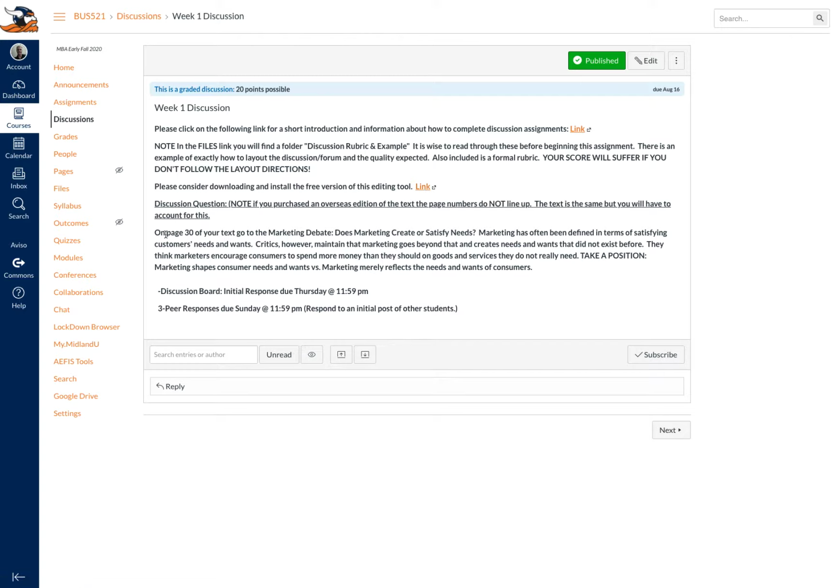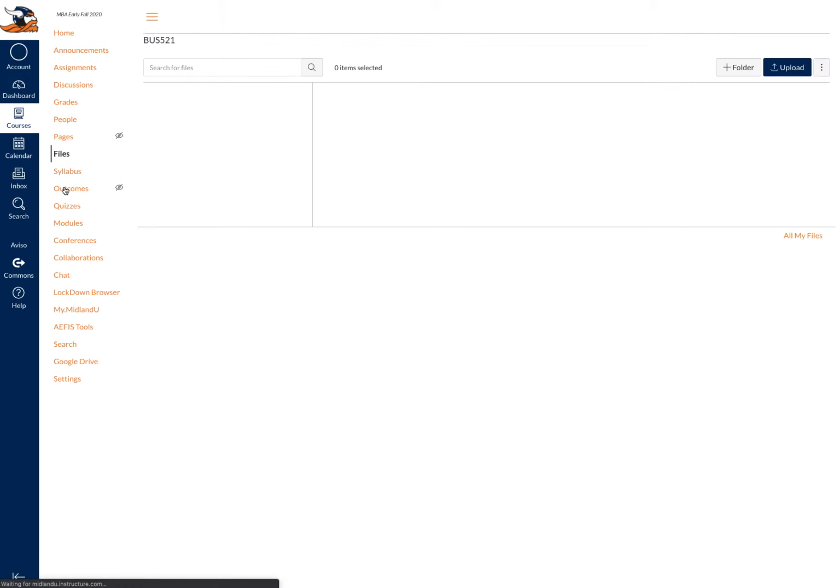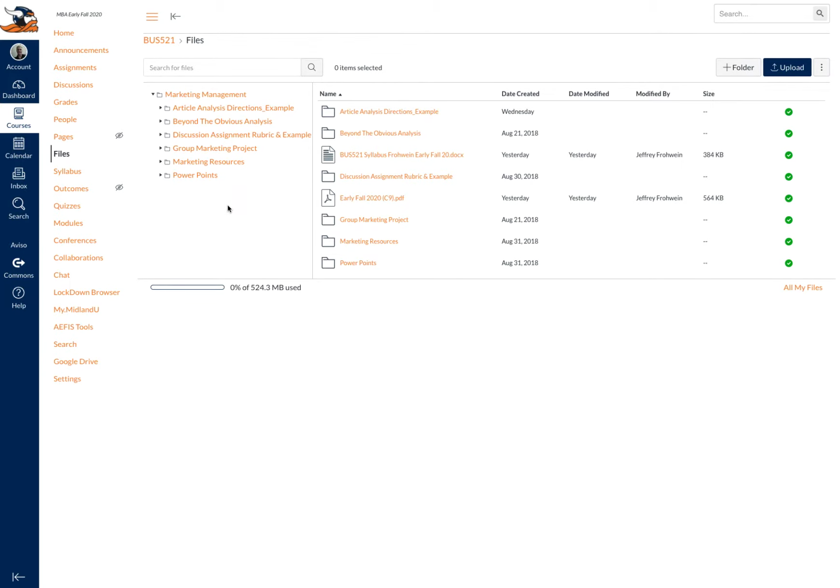Additionally, here's where you'll find the question for that particular week in the discussions and the due dates and so on. So it's all pretty self-contained. Now let me take you to the Files link, which has the examples. So in this particular one, you can see right here to the left, discussion assignment, rubric, and example.